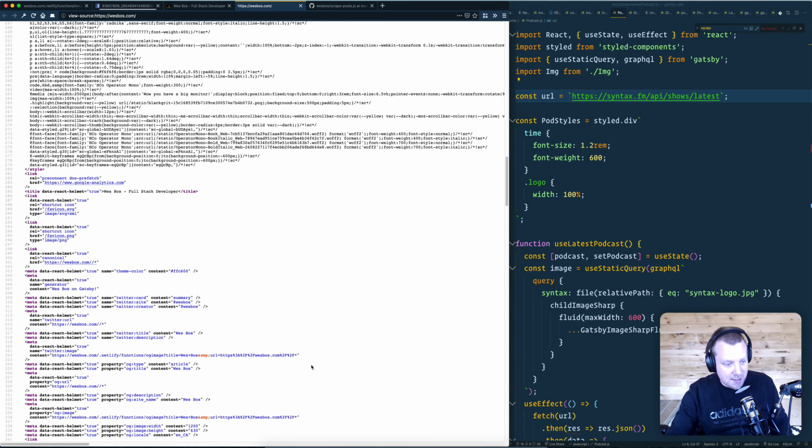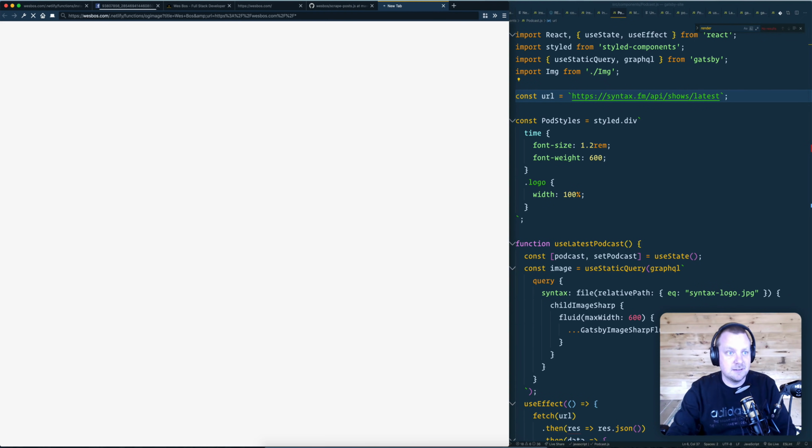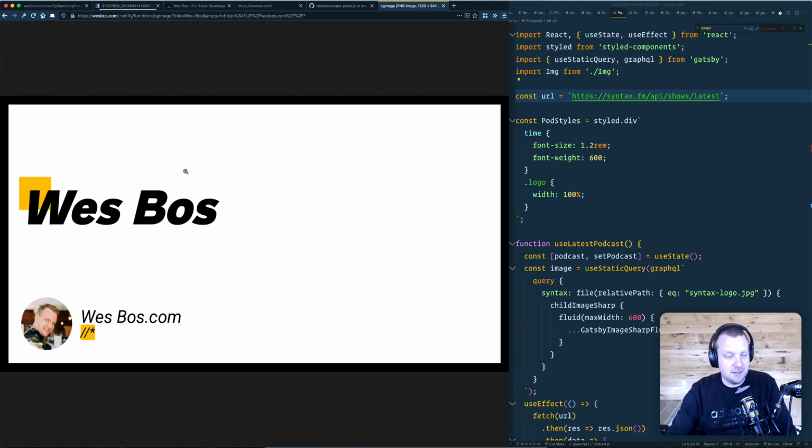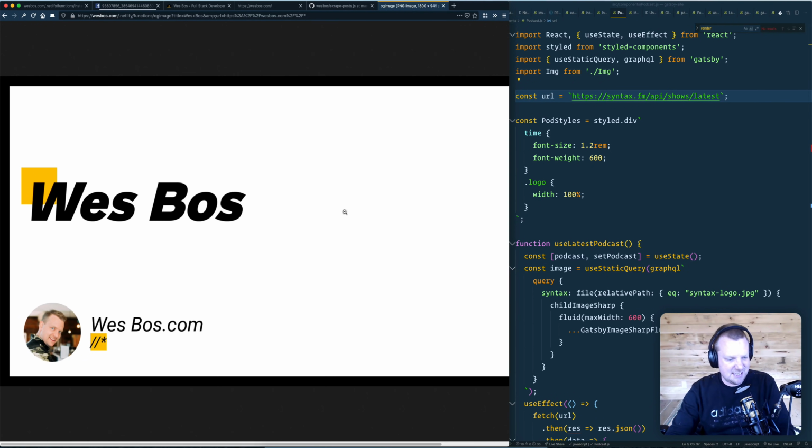Then we have all of our meta tags. Here's a good example. I have this open graph function here. This is a serverless function that generates my open graph meta tag. This is a bad example. That's broken.